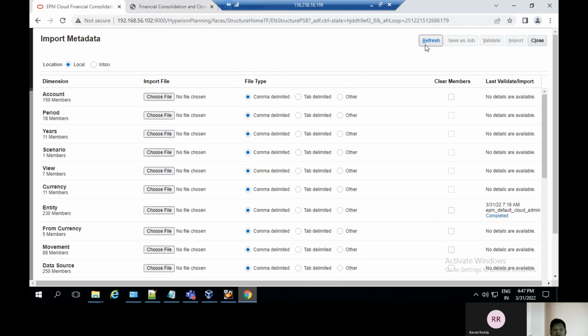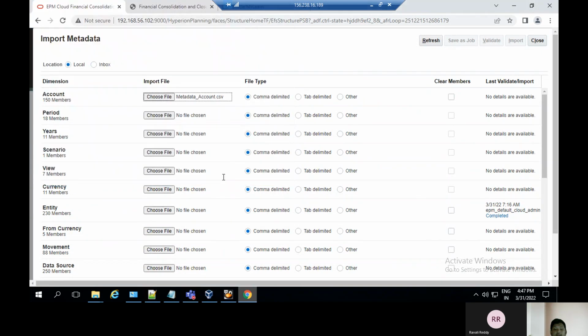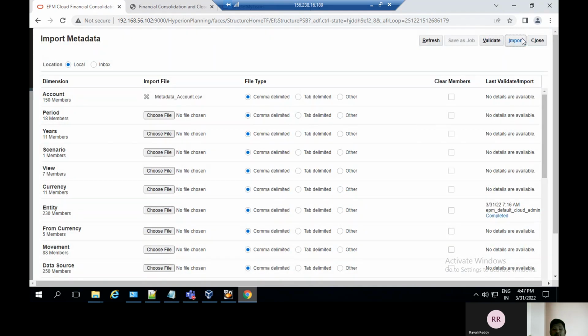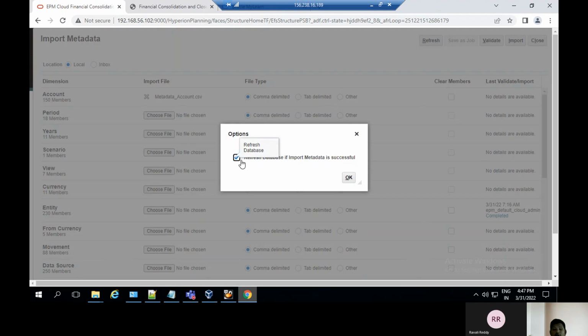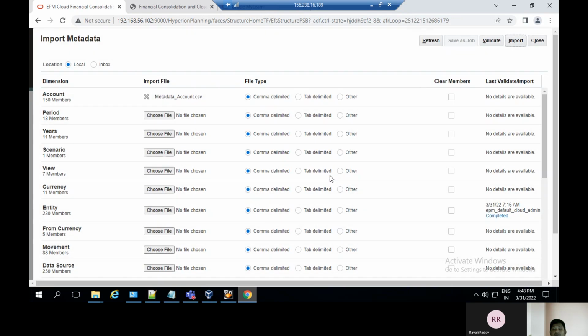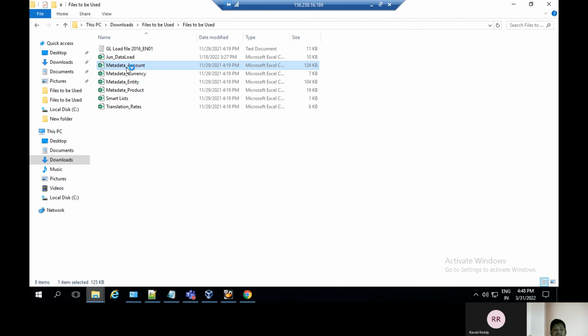And here the account dimension, they choose the account dimension. In this scenario, the metadata account is opened here. Okay, it validates the data successfully and imports the data successfully. Okay, and after that, open the Excel sheet. When I added the file, here the account dimension, this file I added to the application in metadata.